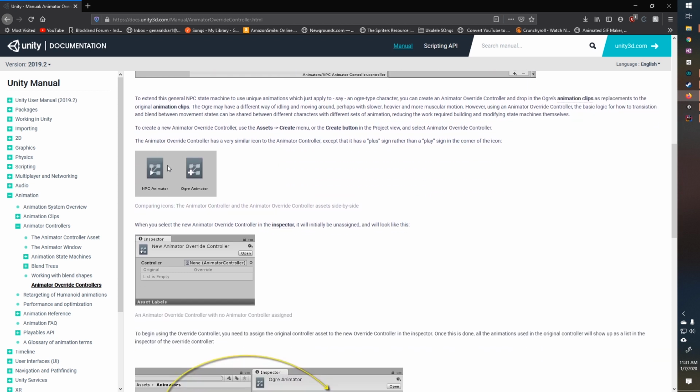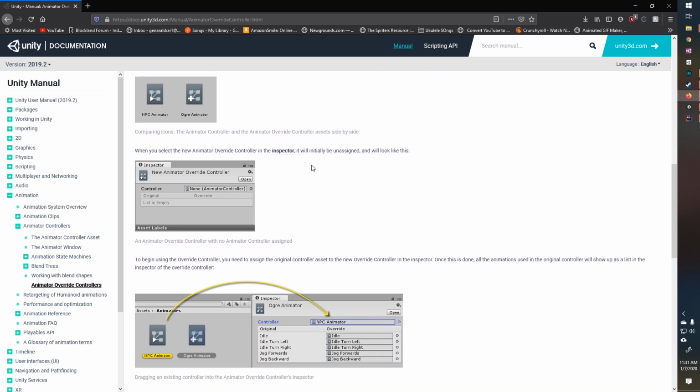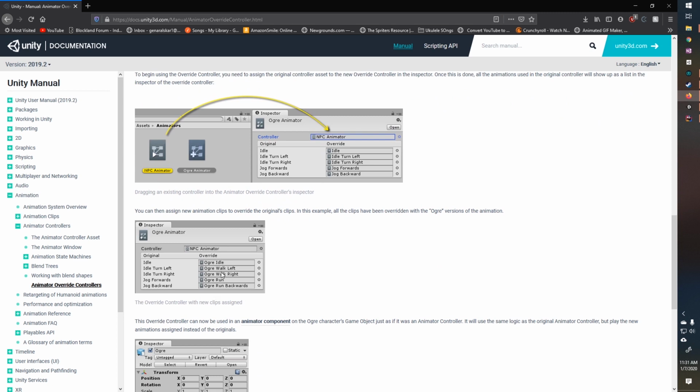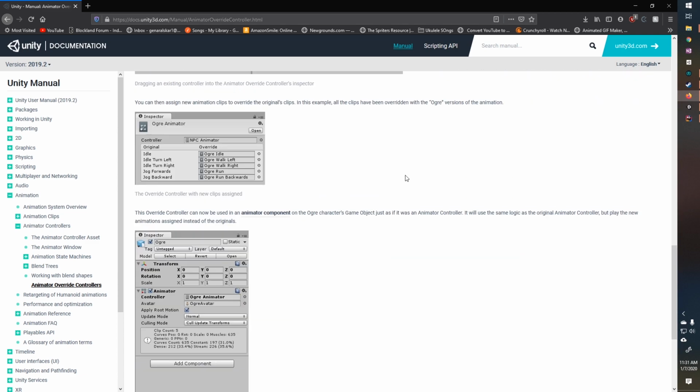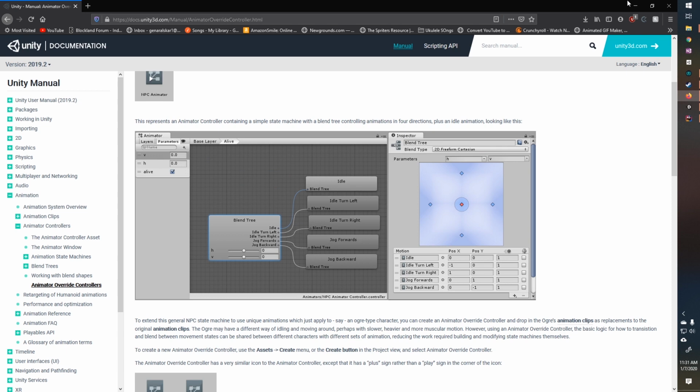So you can have a base one, like this NPC animator that'll handle the walking and running and all those different states and attacks and stuff like that. And then have a second one, like in this example on the Unity documentation, it has an ogre animator. So this would be for an ogre character. You create an override for the ogre, and then in it you would just replace all the animations you want. So the idle would go to an ogre idle, a walk, ogre run, all that stuff, and it'll just use the base NPC animator and just swap out all the animations, so you can keep the same state machines across all your different characters without having to duplicate them or anything like that, which is really nice.